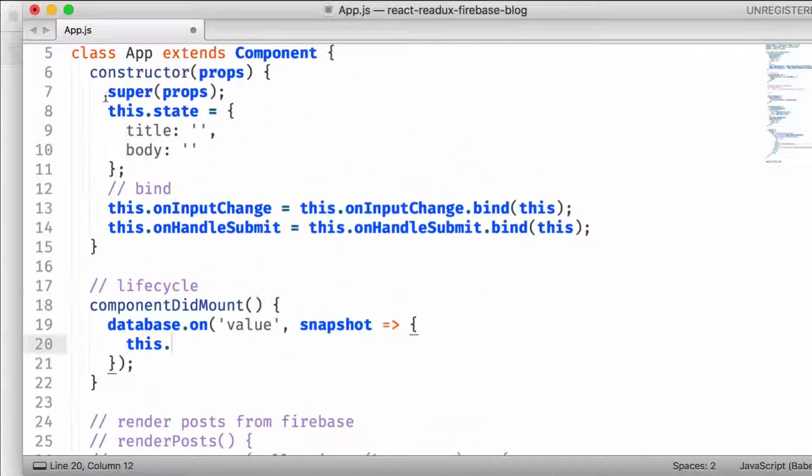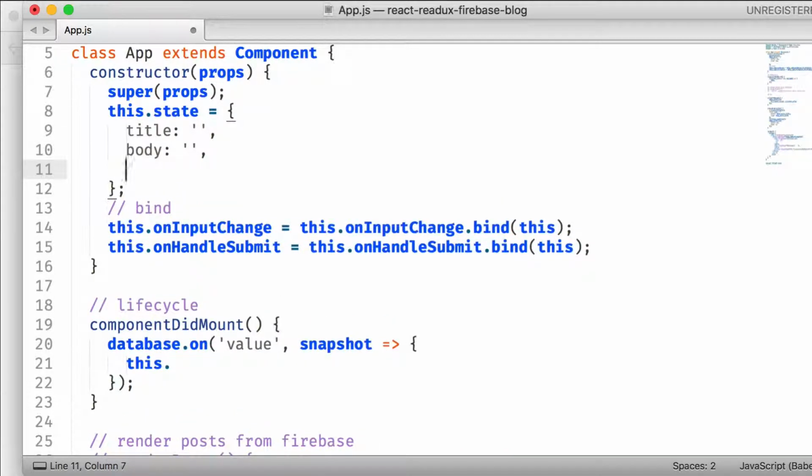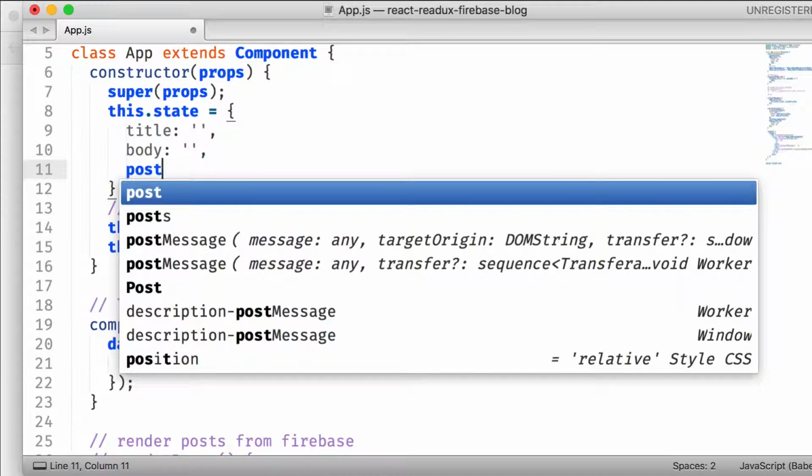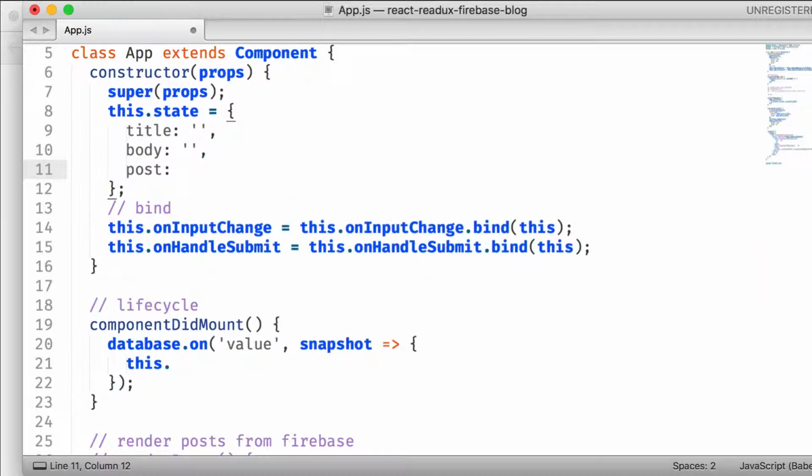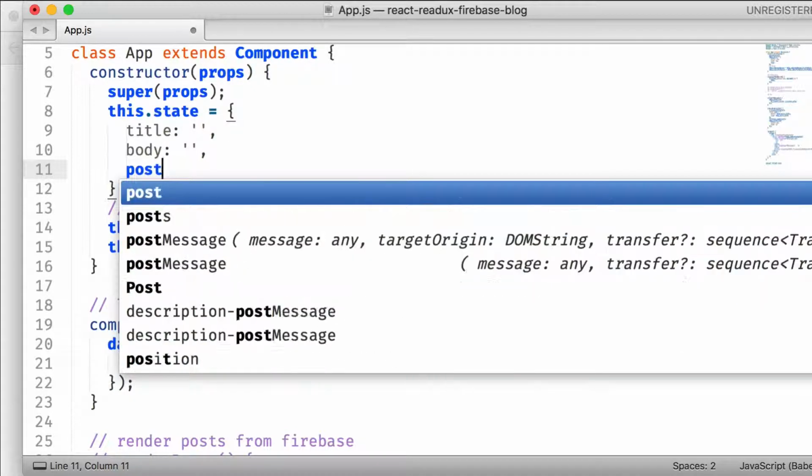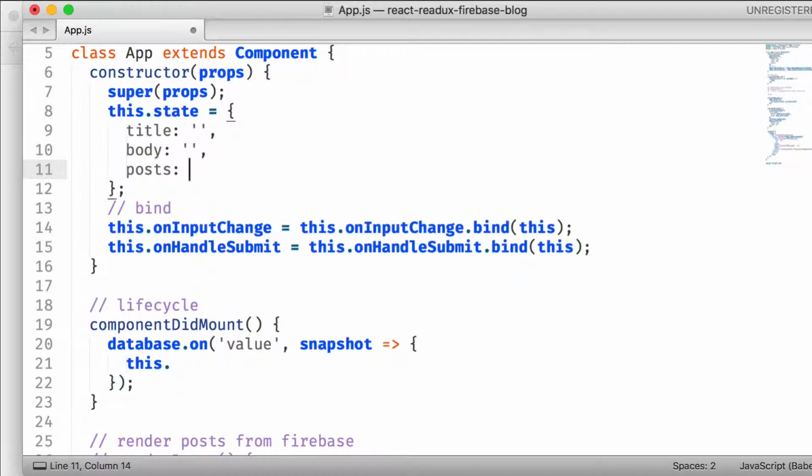Now in this state we have only title and body, which is based on the user input. Now what we can do is create another property, post, and let's make it an empty object for the moment. It's an empty object, but as soon as the component mounts, it will get the snapshot and that will fill out this object.